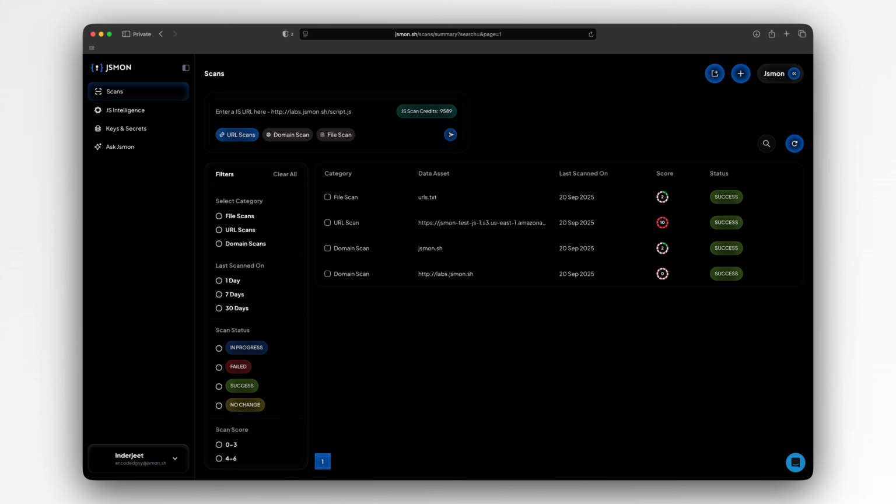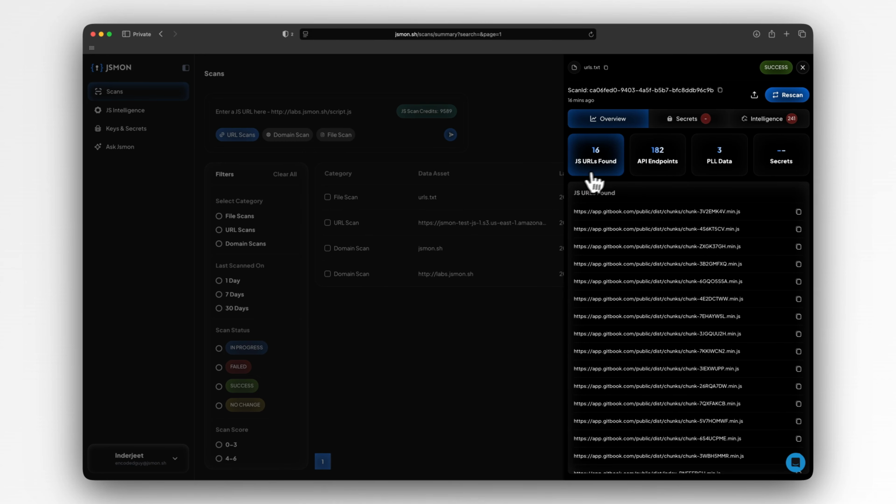If you want to download a particular scan's whole data, which includes everything about the JS intelligence, everything that's there in the keys and secrets, all the JavaScript URLs, their IDs, created at fields, and every metadata that is saved, you need to click on the scan. In here, I have clicked on a file scan, which includes 16 JavaScript URLs.